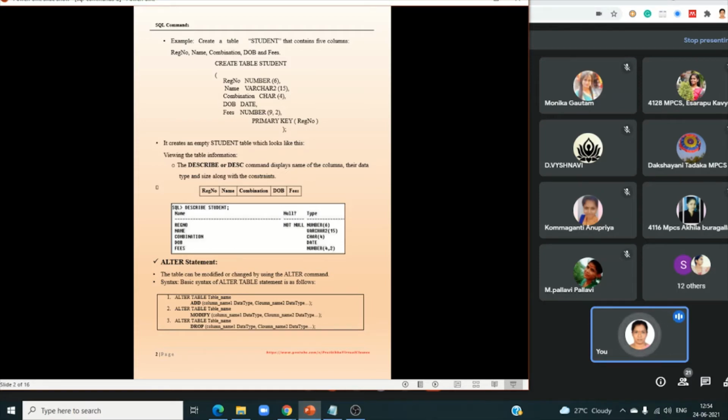For example, I want to drop this combination. You have to specify drop combination. What is the data type of that? Char 4. You have to specify its entire name and its data type. So alter is used to add new columns and modify existing columns. When you use modify, you can change the data type and size of the columns, and you can also drop the columns by using alter.